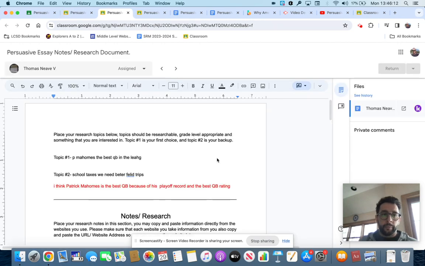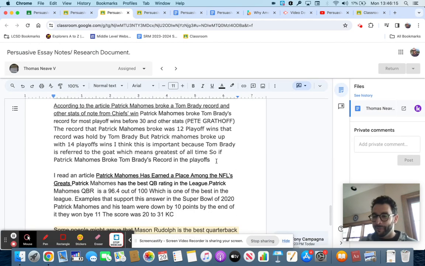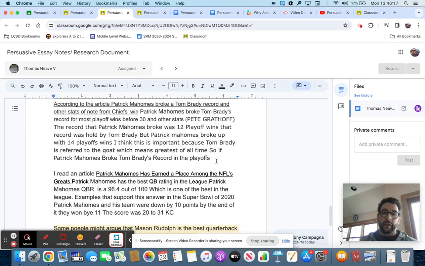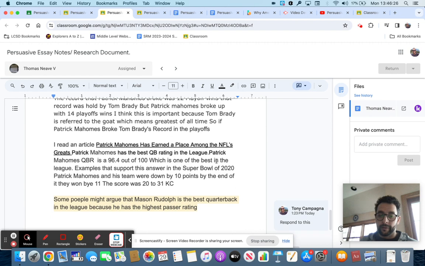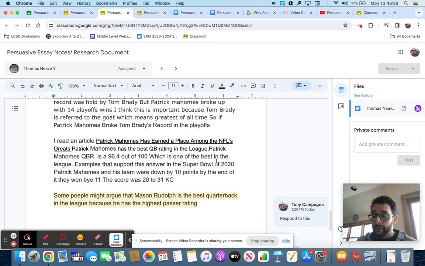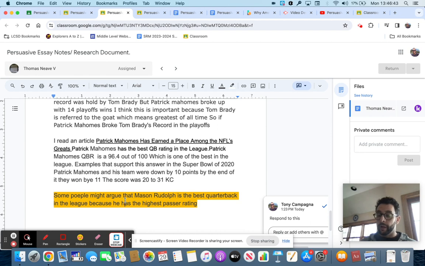Whose is this? This is Thomas. Thomas, I had to do a little research on this one. You have a really great 2 body paragraphs about Mahomes, and based on the game on Sunday, the guy's unbelievable. Your counterclaim that you have to respond to is, some people might argue that Mason Rudolph is the best quarterback in the league as he has the highest passer rating. So what's Mahomes' passer rating? Is it better than this guy's? Talk yourself out of this problem and make sure that you are responding in a way where your argument is still solid and valid. If you can't respond to this, then your argument fails.